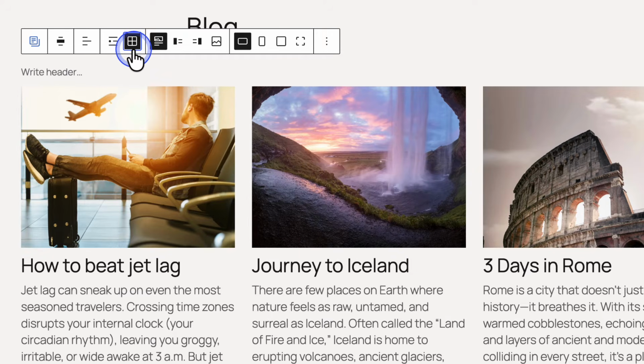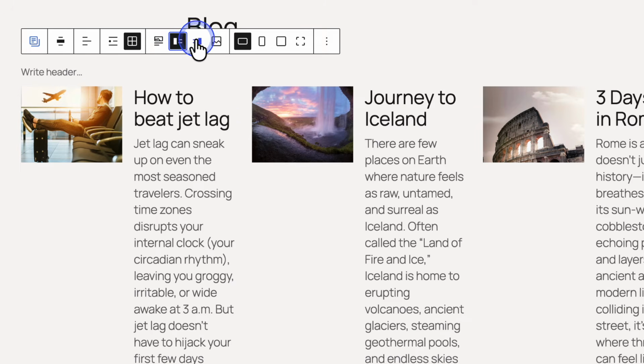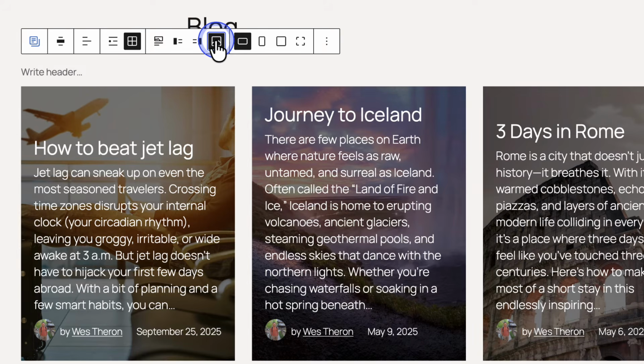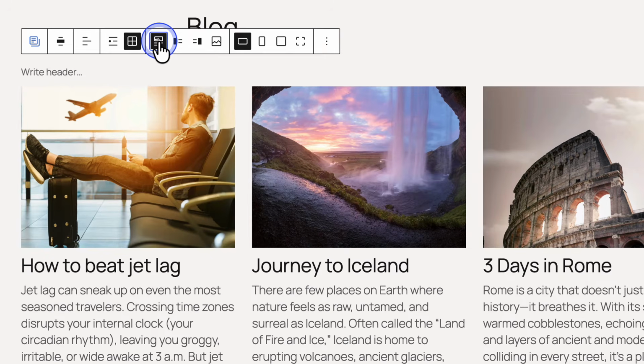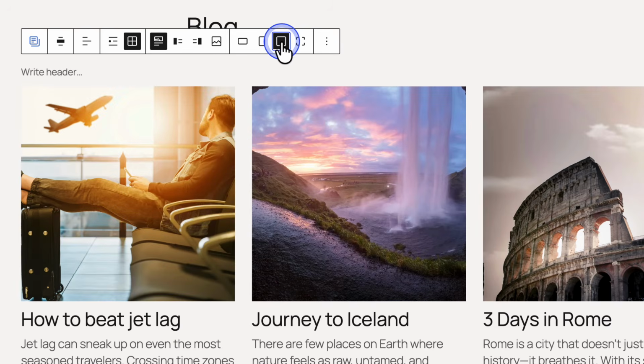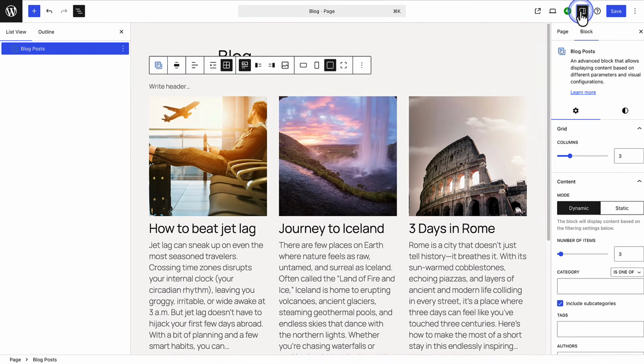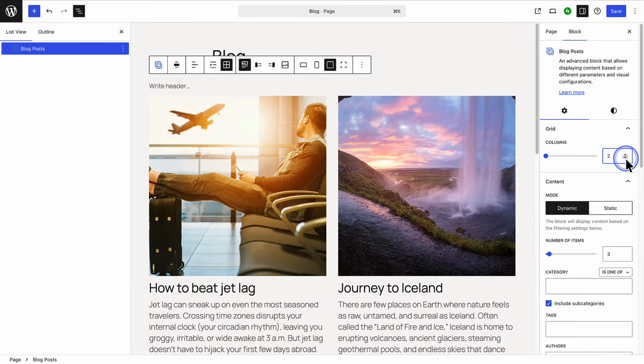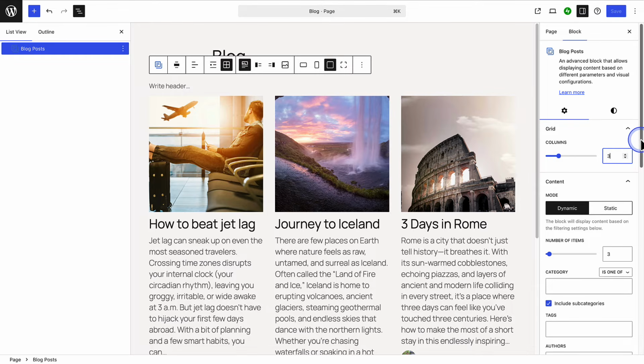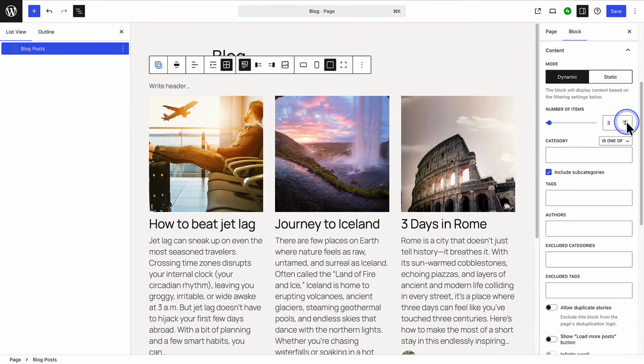There are also a few options of where you want to display your images. At the top, as seen in this example, on the left, on the right, or as a background, but for now I will keep it at the top. Next, you can also choose the shape of the image, for example, landscape, portrait, or square. In the sidebar settings on the right, you can increase or decrease the amount of columns. You can set the number of items you want to be displayed at a time.